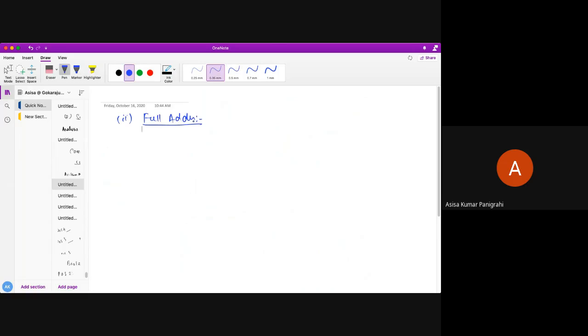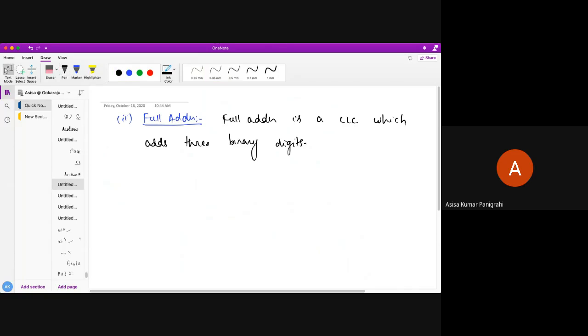Now the thing is, what is a full adder? A full adder is nothing else, a combinational logic circuit which adds three binary digits. Do you all understand? Okay, so which adds three binary digits.